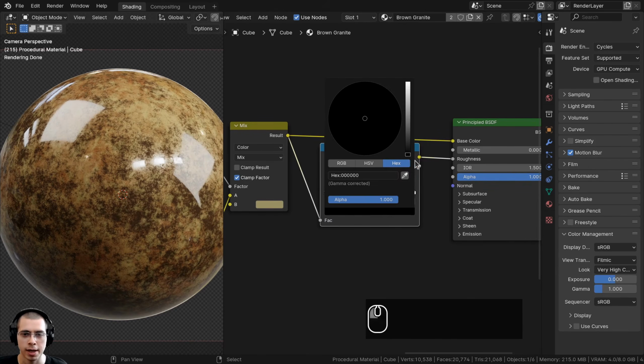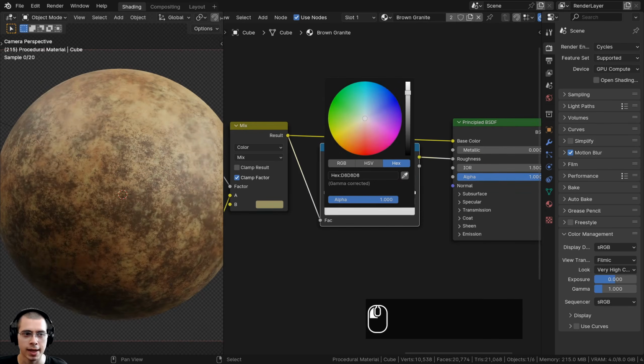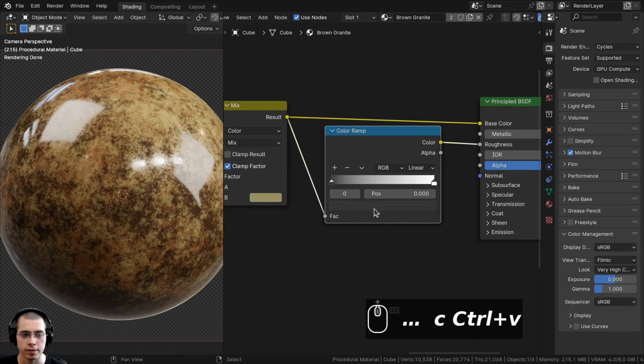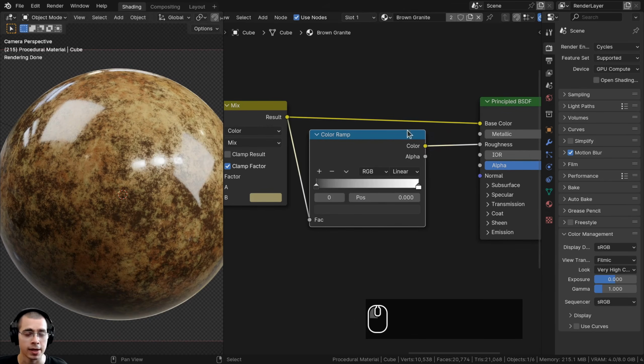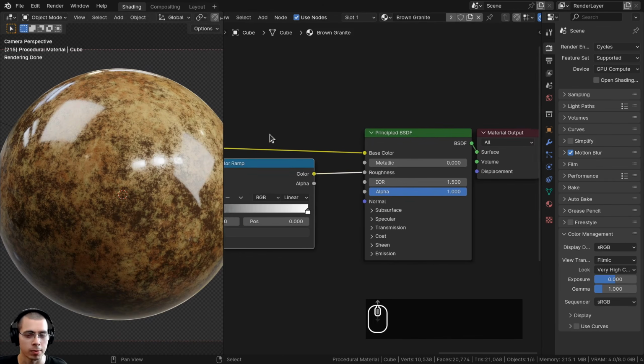So now I can just take this black tab and I can turn it up, and if it is lighter, it's going to be more rough. And if you want to use the same gray color I'm using, the hex value is going to be 373737.